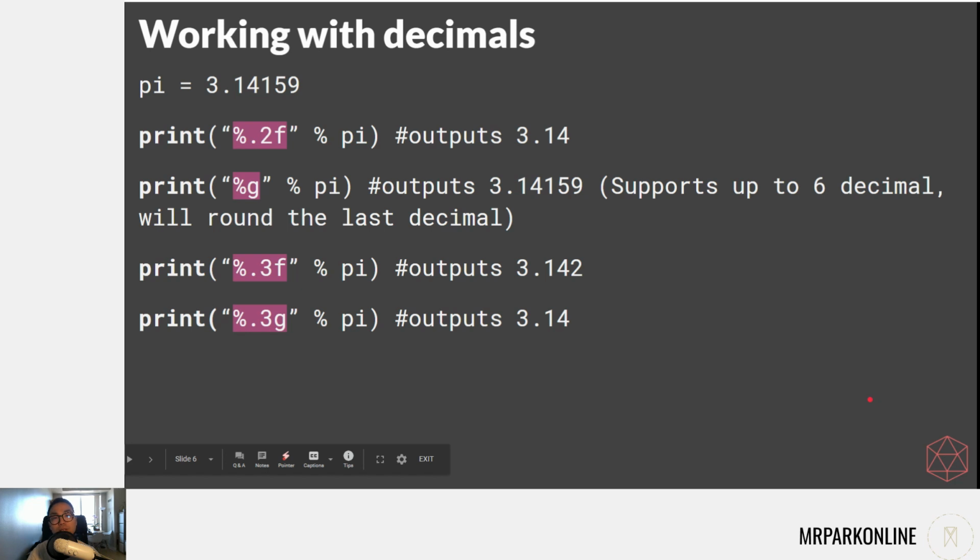If we're to work with decimals, I have an example here. I have a variable called pi set to 3.14159. And if I were to do %.2f, that means I want to set it to 2 decimal places. So it's going to output 3.14. Okay. If I do %g, it outputs 3.14159 because %g supports up to 6 digits and will always round the last decimal. But this didn't have 6, so it's just going to leave it as is.